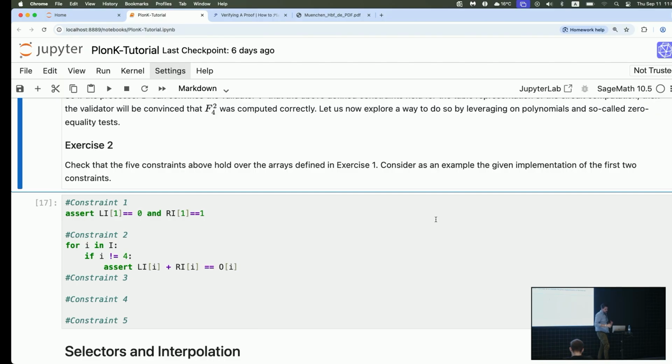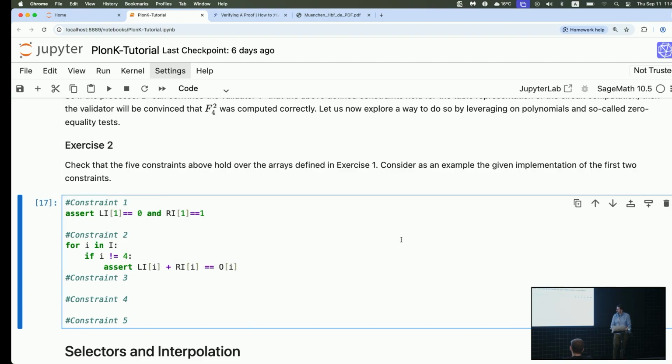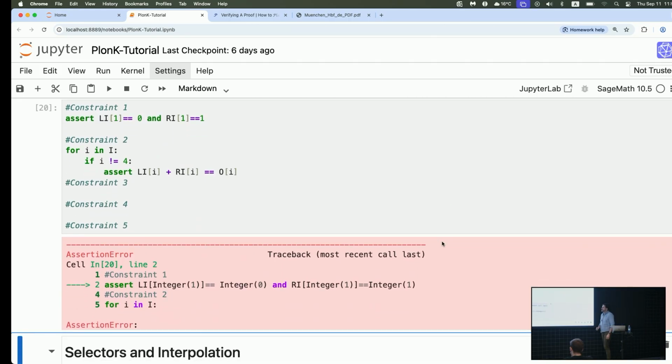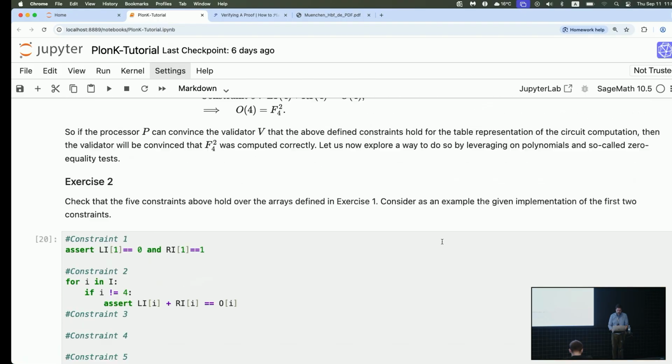Because we cheated, remember, we just copied the column, so I expect this not to pass, but let's see. Okay, so if we execute this, then we get an issue with this assert with the first one, because this doesn't hold, right? So the first left input and the first right input are not 0 and 1. Let's have a look at what they are.